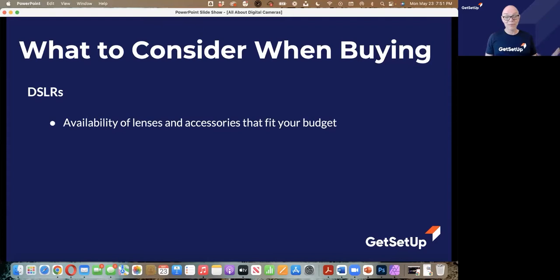And then the lenses. The more you want to get into photography, the more you may be looking at spending on different lenses, and they can get expensive too. Some of them get up into thousands of dollars.